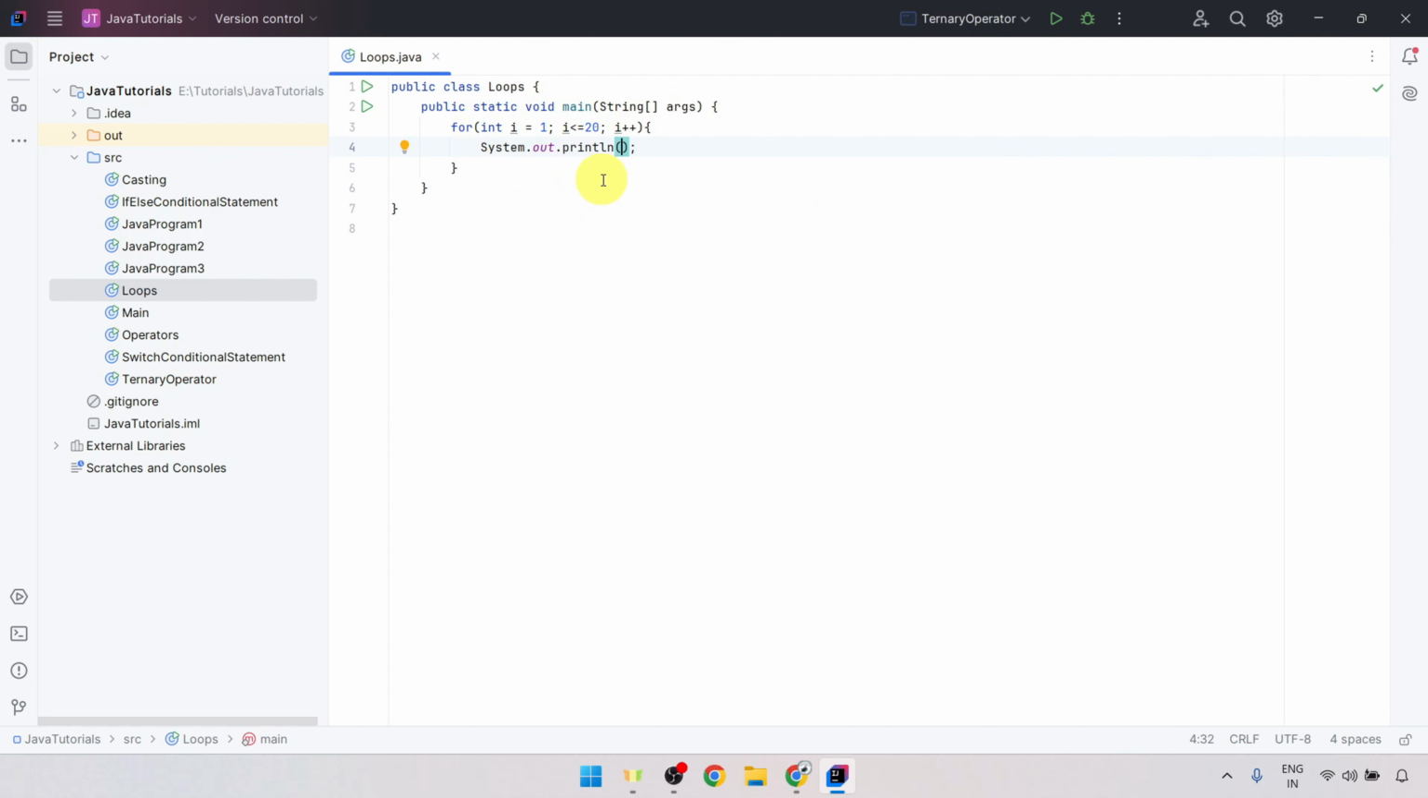So System.out.println, and here I will print the value of i. Every time it will print the value of i, which will start from 1, and it will check the condition. If the value is less than or equal to 20, it will execute the code inside this for loop and will increase the value of i by 1.